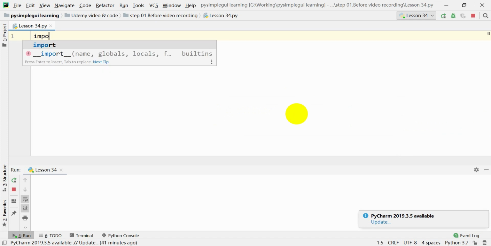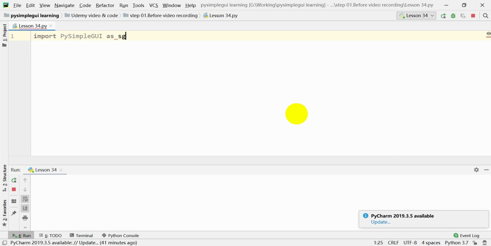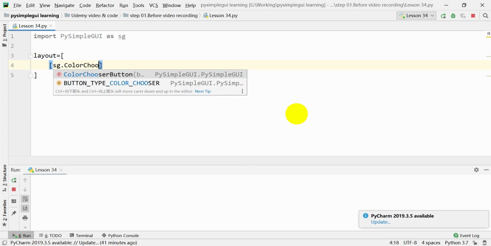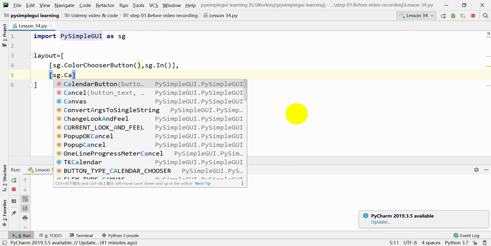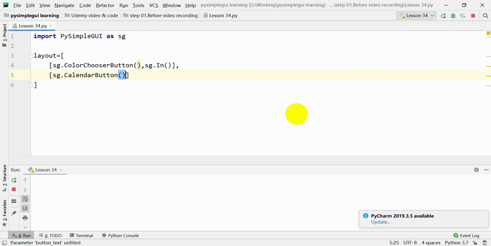So first, let's import PySimpleGUI, and then let's make a layout. Inside the layout, we have the sg.ColorChooserButton. This helps choose the color, and then let's give this an input text element to put the hex code in, and then there's the calendar button, and then we can give this an input text element. Let's give these names. Let's call this one color picker, and this one is calendar picker.